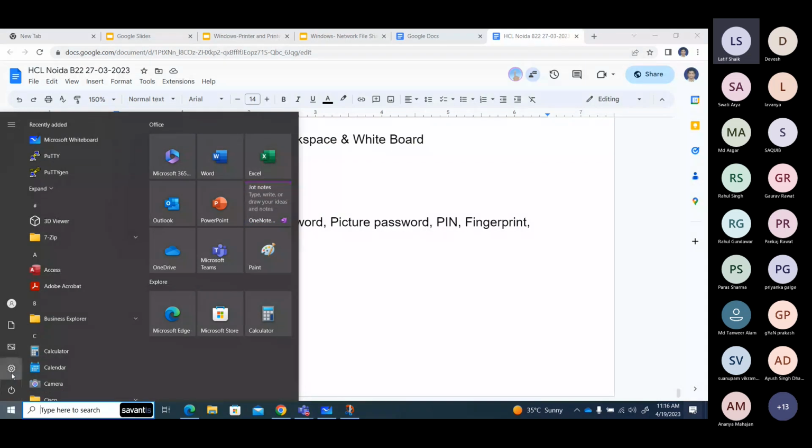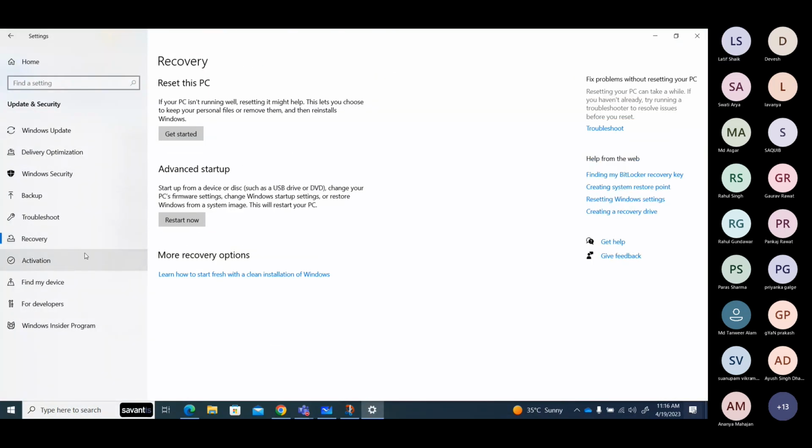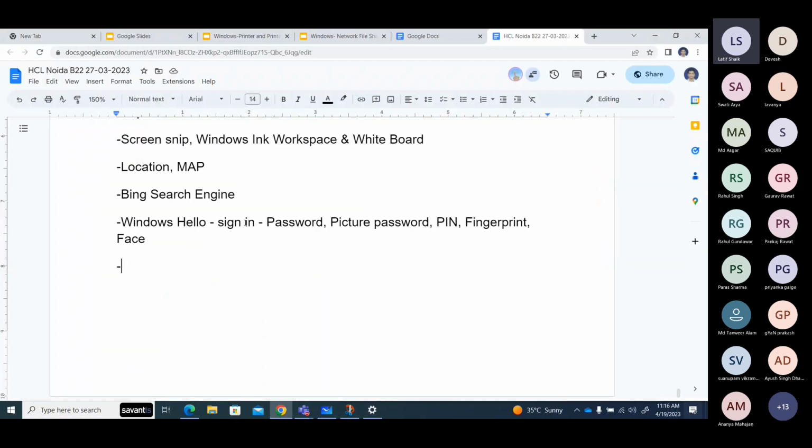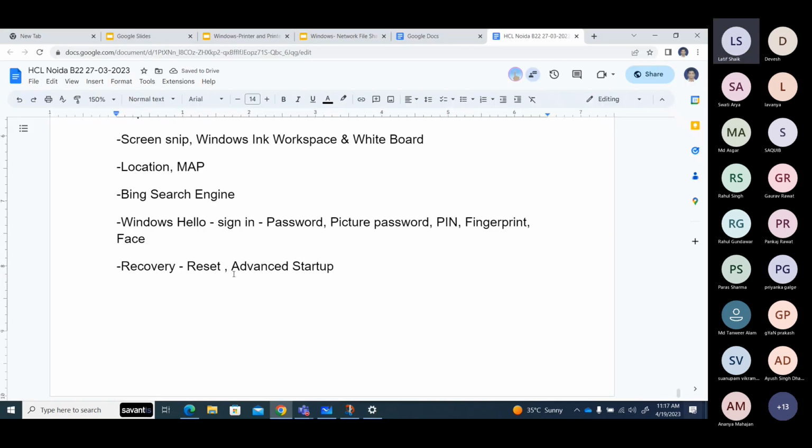But from here in the Settings, there are new things like recovery options. This is another one. Recovery options: Reset this PC kind of stuff. The Reset option is there. Advanced startup. Reset is used to reset the PC.